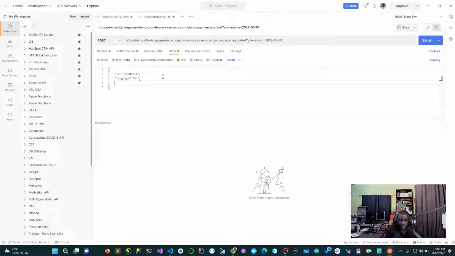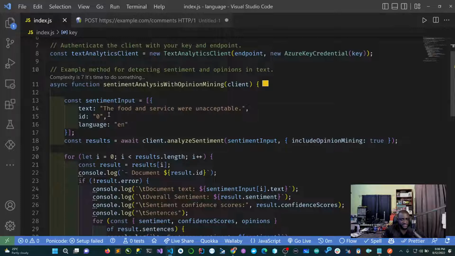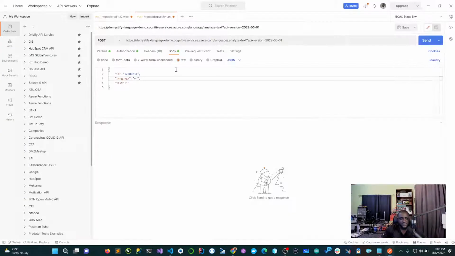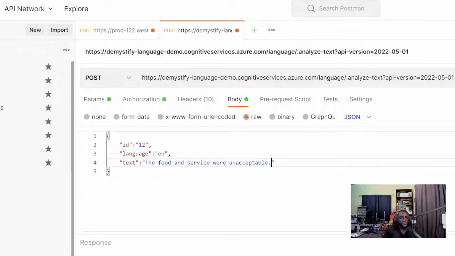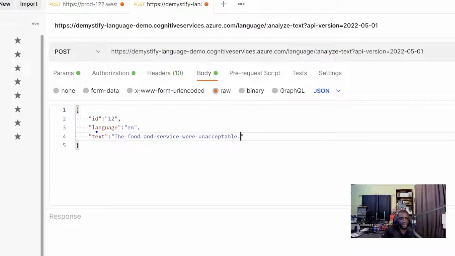And then we have text, right? And for the same text, you see it's the same constraint we have here. All right, ID, and let's copy this here. I can also use 0, but let's just do 12. I don't know why I want to do 12, but I just feel like doing 12. And then in the text, I'm going to put this here. Let me zoom in so you see. So this is it. We have ID, language, and text.